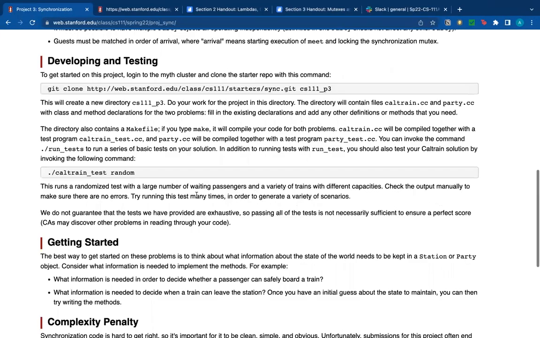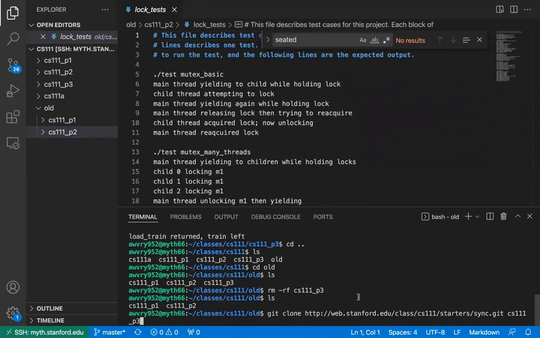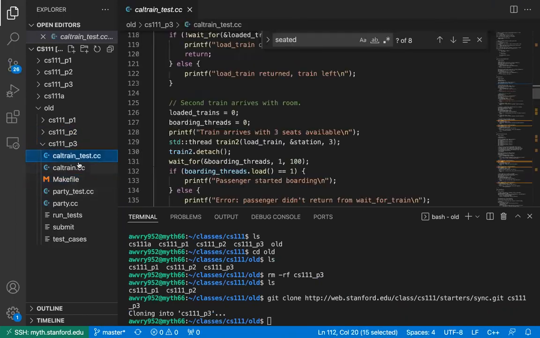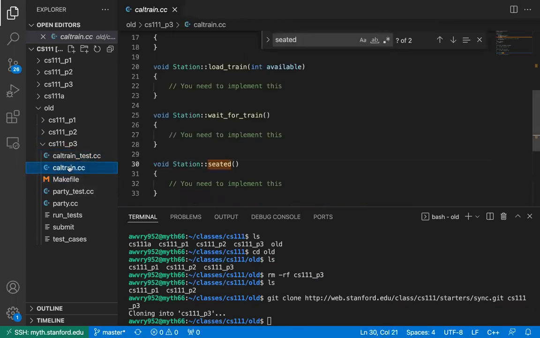Starter code, you download it in the same manner as the first two projects. You copy paste the git clone link into your file, and you should get the starter code. There's a couple files in the starter code. The file that you'll be working on is called Caltrain. Later, there's a problem called party. And inside the Caltrain file, move this to the side.